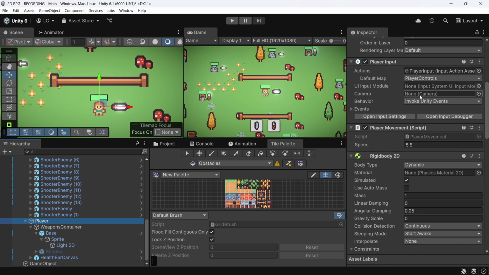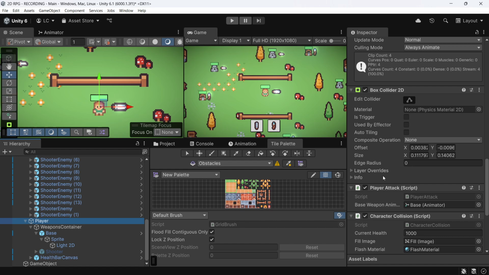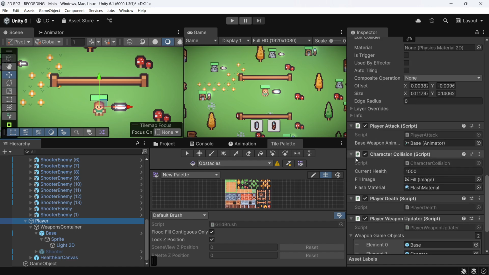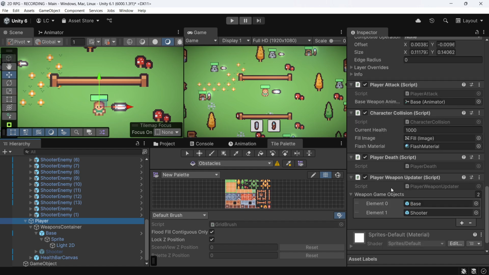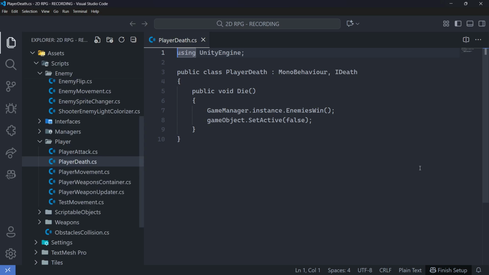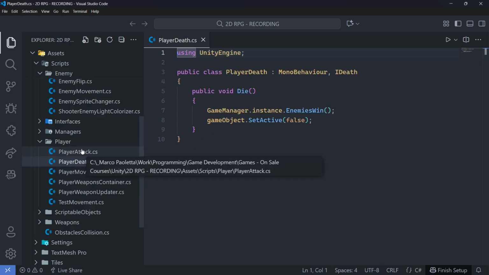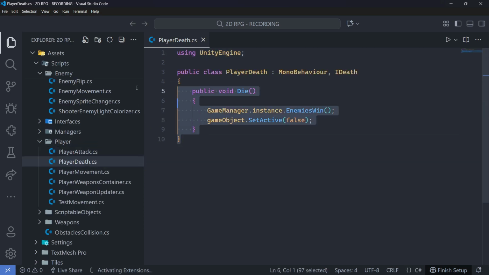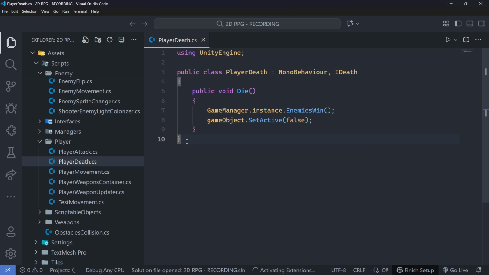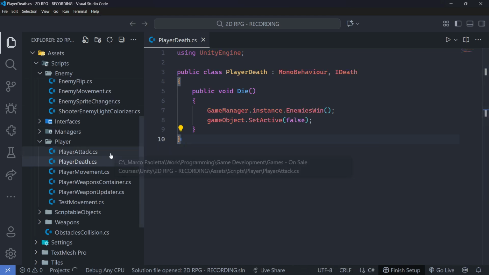So for example, in the player, I have this player movement script, and I have player attack, character collision, player death. I have many scripts, so this allows me to follow one of the concepts of SOLID, which is the S, the single responsibility. So basically each class has a specific and just one responsibility.